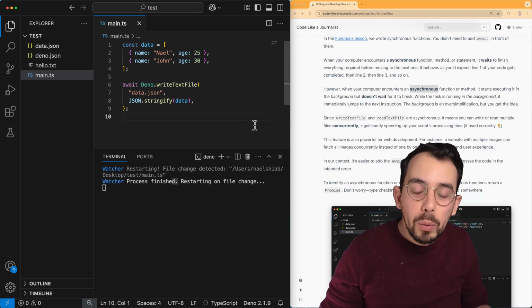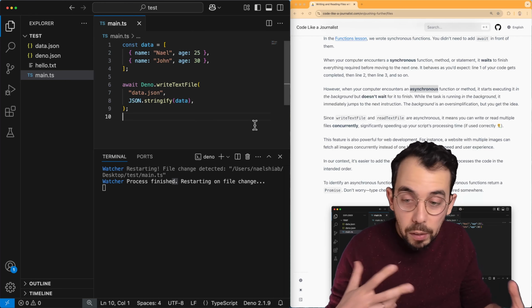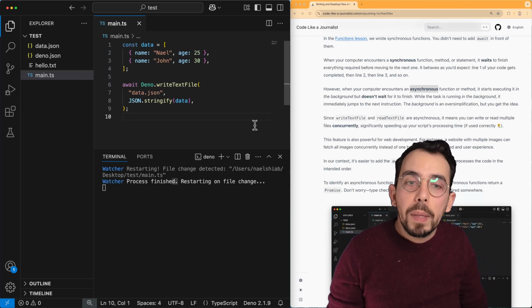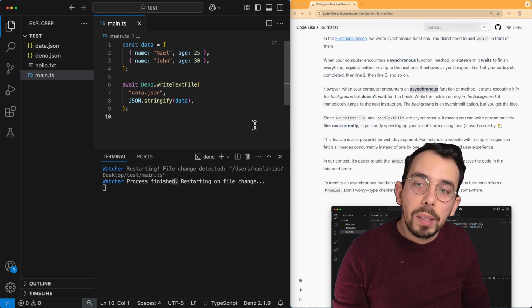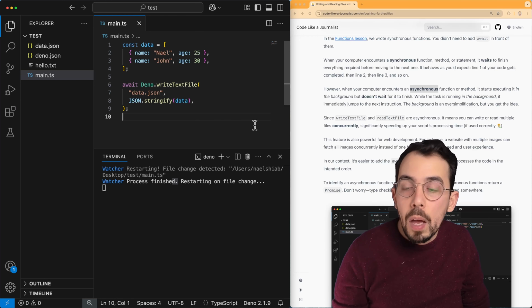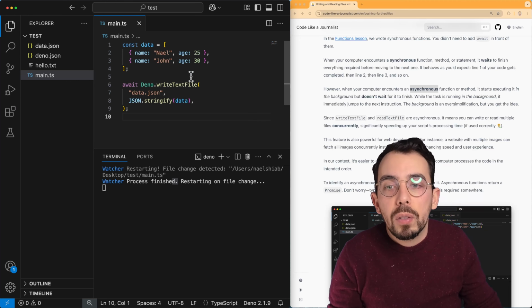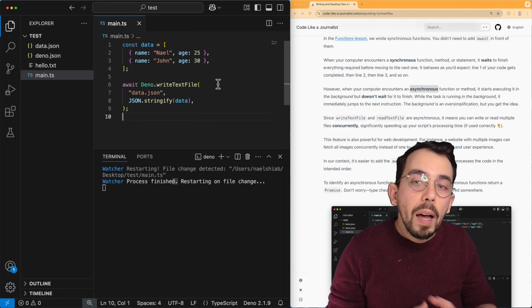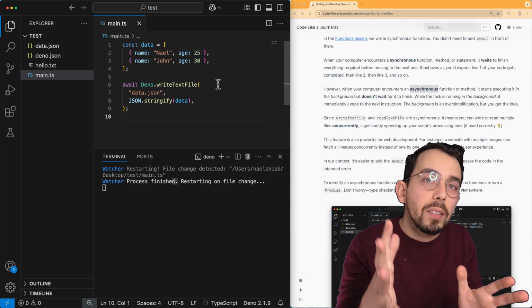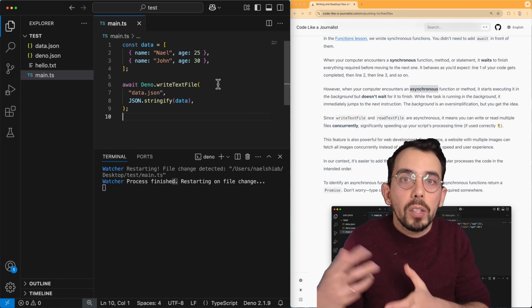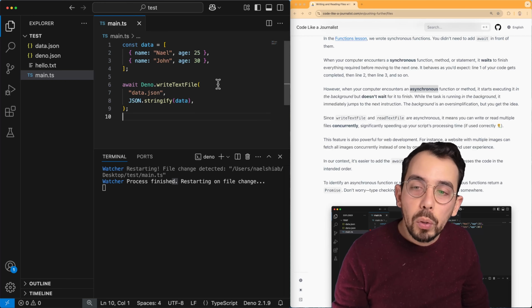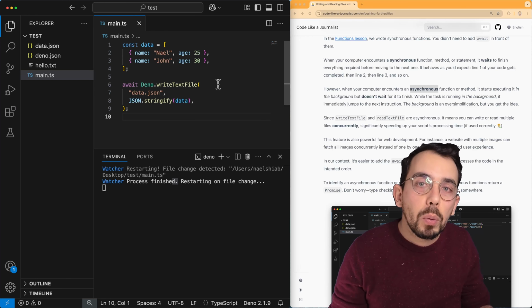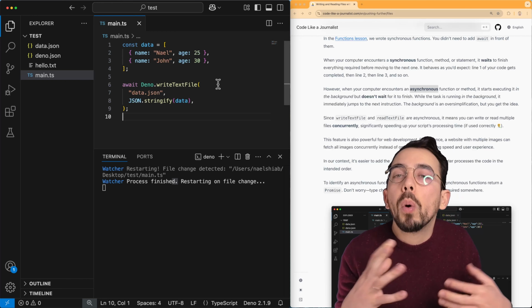This is why when you land on a page with a lot of images, a lot of components, they will all load in parallel, concurrently. It's not really in parallel, and it's way faster. So in theory, write text file and read text file, these functions are able to write a lot of files or to read a lot of files concurrently, which is a very, very powerful feature when you know what you're doing. It can massively increase the performance of your code, but this is quite advanced.